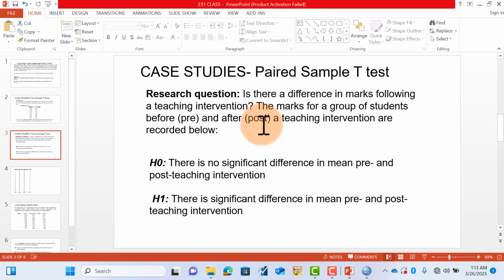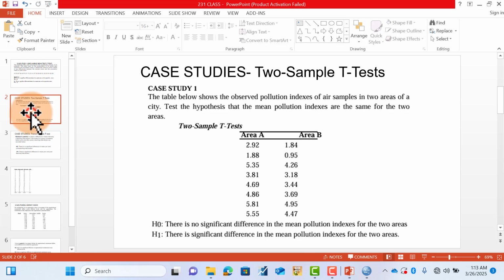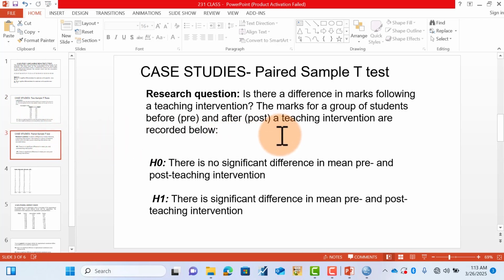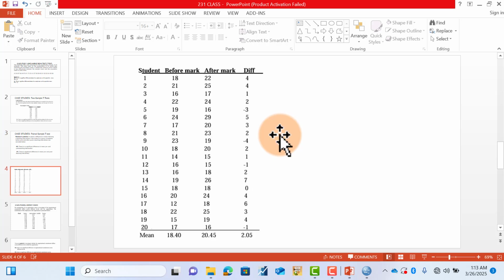The difference between the first and second one is that in the first one, the two samples are independent, but in the paired sample mean, the two samples are not independent, they are dependent. They are actually coming from the same source, from the same response. Okay, and you can see it now. Let me go back to the question.